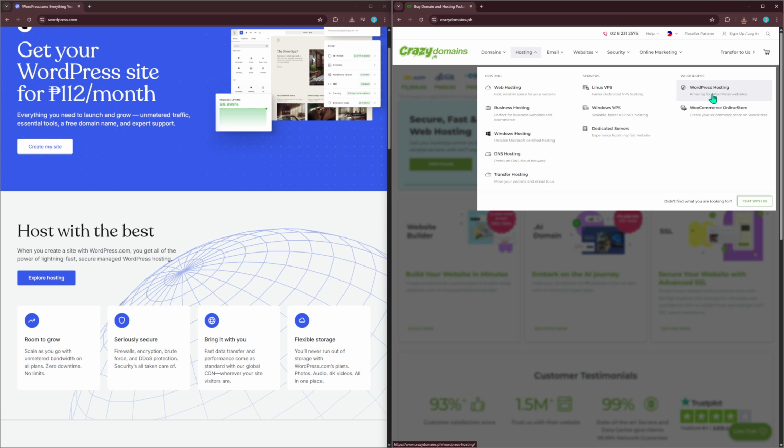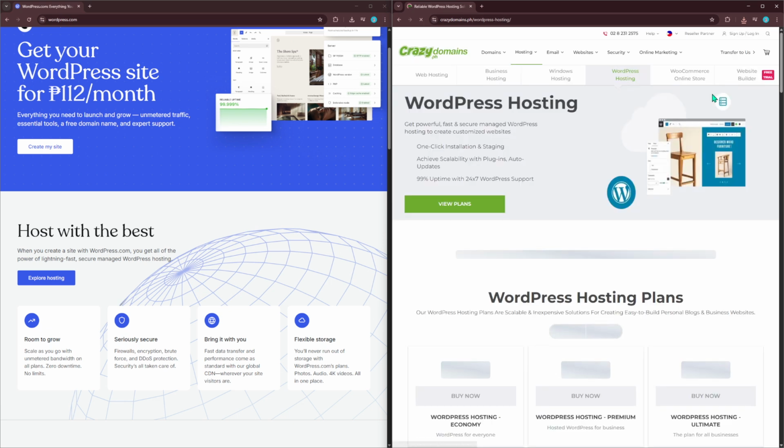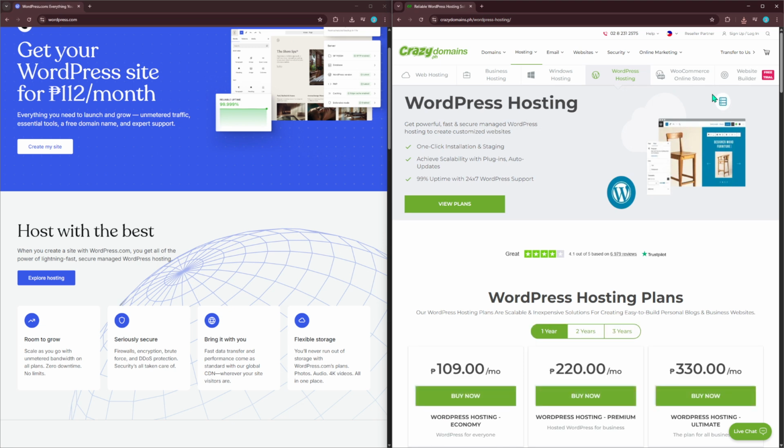From there, open the hosting control panel. Depending on your setup, this could be cPanel or Plesk, but the idea is the same. It's the main place where you manage your website files, databases, and apps.